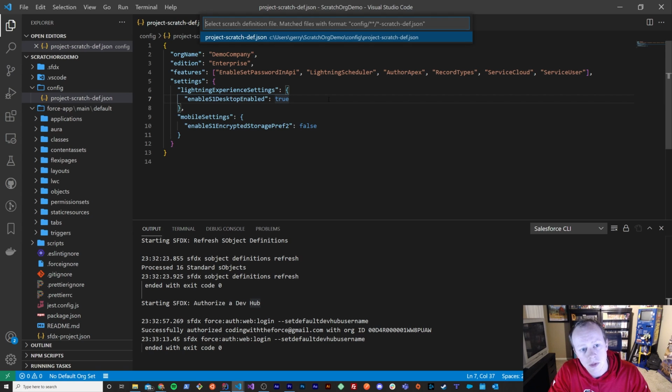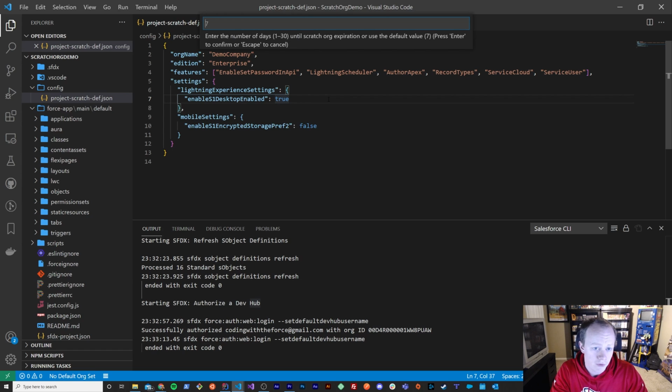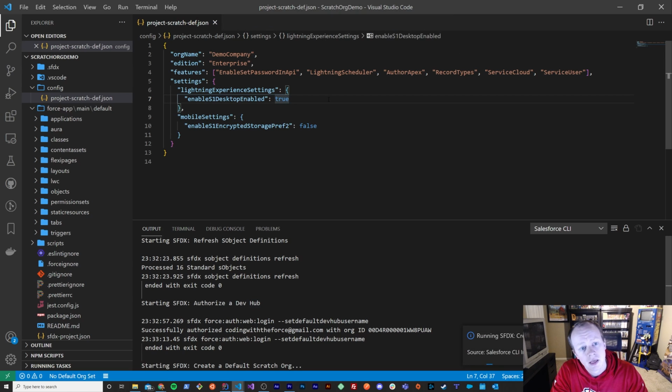And I'm just going to go with the one I just updated, which is the project scratch definition JSON, and then you can give this org whatever name you want. So I am again going to call it scratch org demo, which it already has in there, so I'm just going to leave it alone and hit enter. And then it'll let you choose the number of days until it expires or basically ceases to exist. I'm fine with 7, but I could set it to anywhere from 1 to 30. And it's going to go out and actually create that scratch org for me.